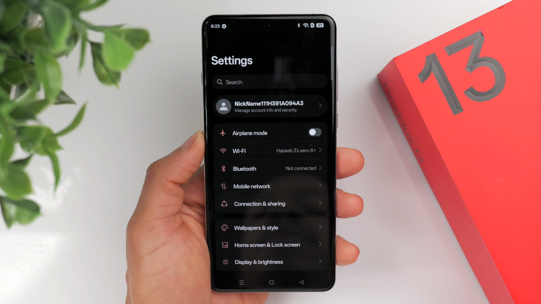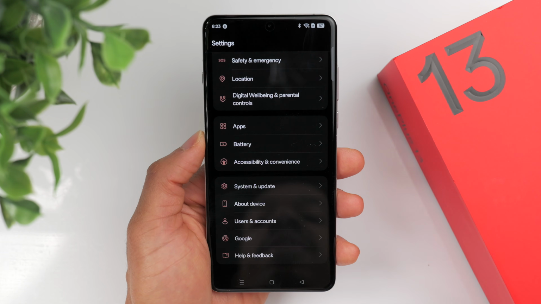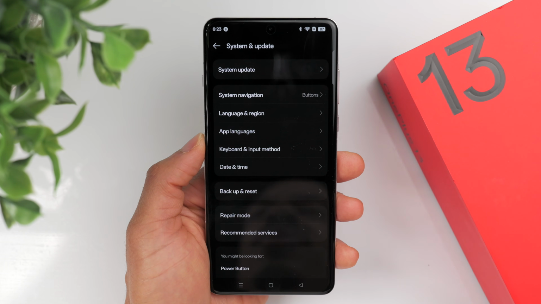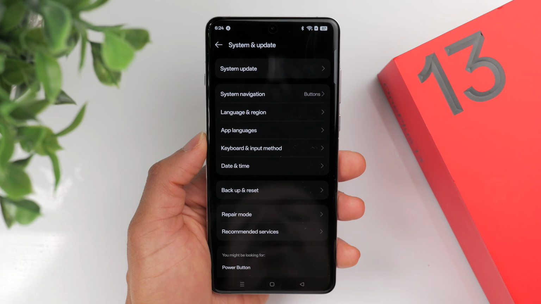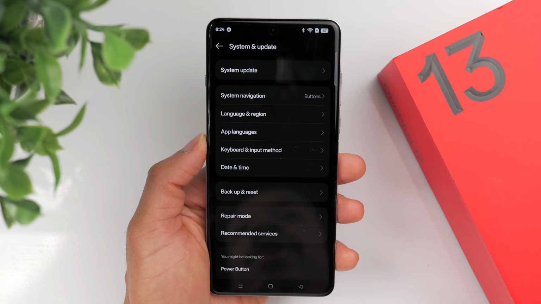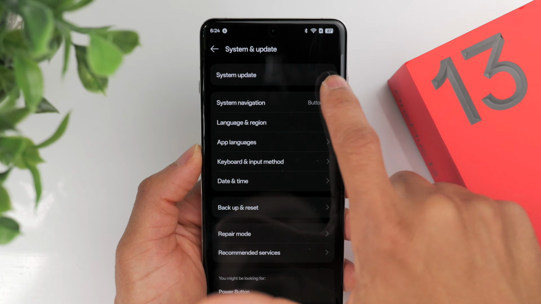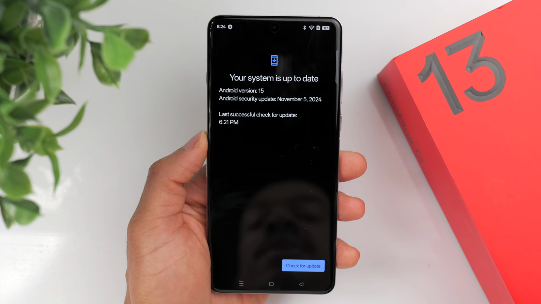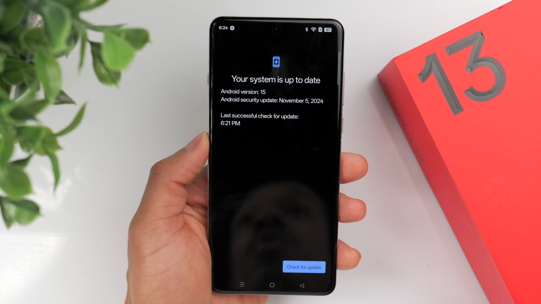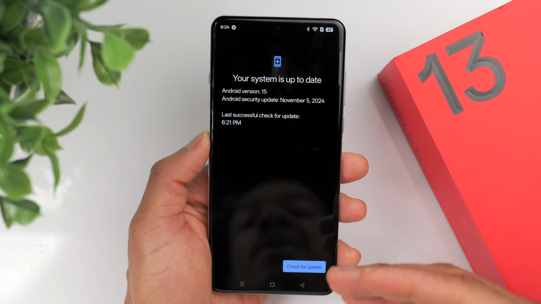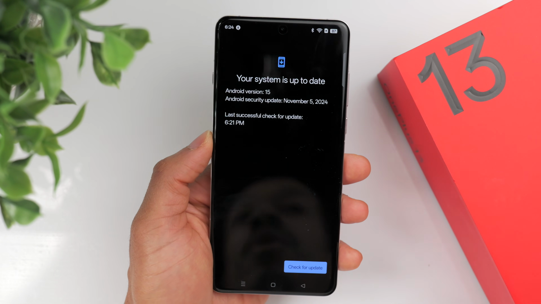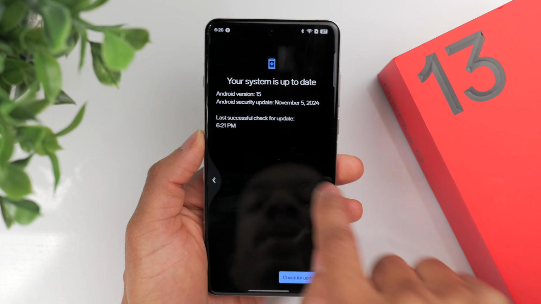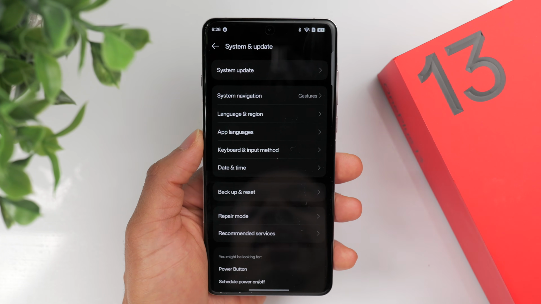So now that we're in the settings, we're just going to scroll down. And the first thing we're going to take a look at is System and Update. When you get a new device, I always recommend that you check to see if there are any current firmware updates to be had. So you can click on System Update. And right now, as you can see, we are up to date. But if there was an update, this is where you would find that information. And you want to make sure you are up to date so you can have access to all the latest features.